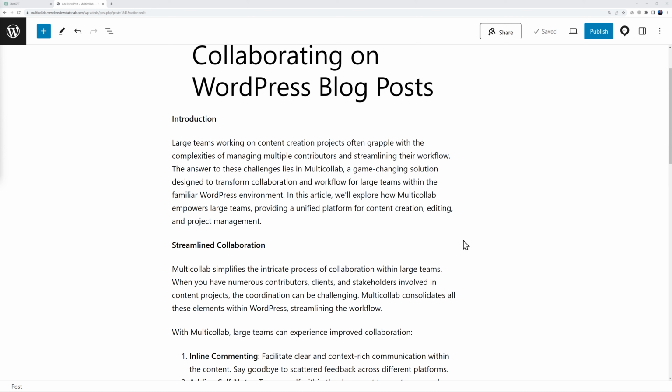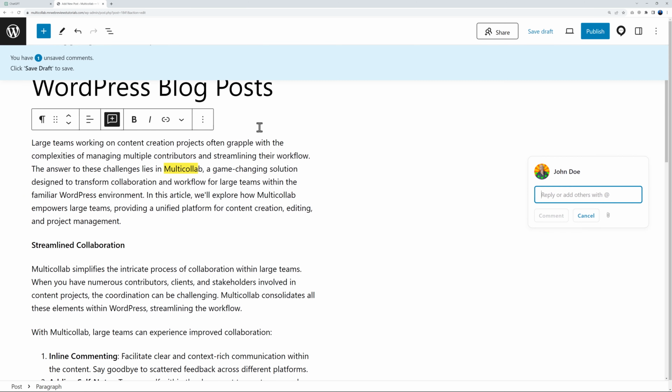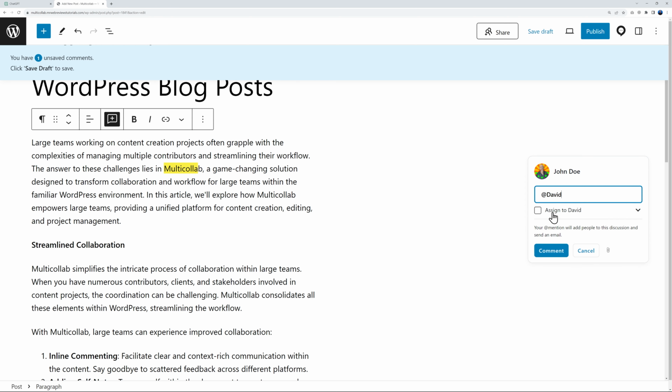Okay, so first let's add an inline comment. Okay, so we have the sentence here. The answer to these challenges lies in Multicollab. So maybe we want to link this directly to our landing page. We're going to ask David, our coworker, to do that for us. Okay, so what we need to do is basically highlight this. As you can see, I have the plus sign. So let's add an inline comment, and then we're going to tag David immediately. Okay, so at David. There it is.